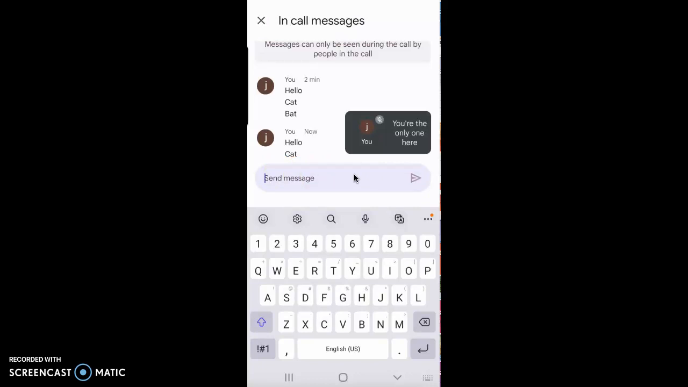When you are done, you can then go up to the top in the corner and click on this X, and you will go back to your meeting. So again, you click on the X at the top, and you will go back to your meeting and out of the chat.